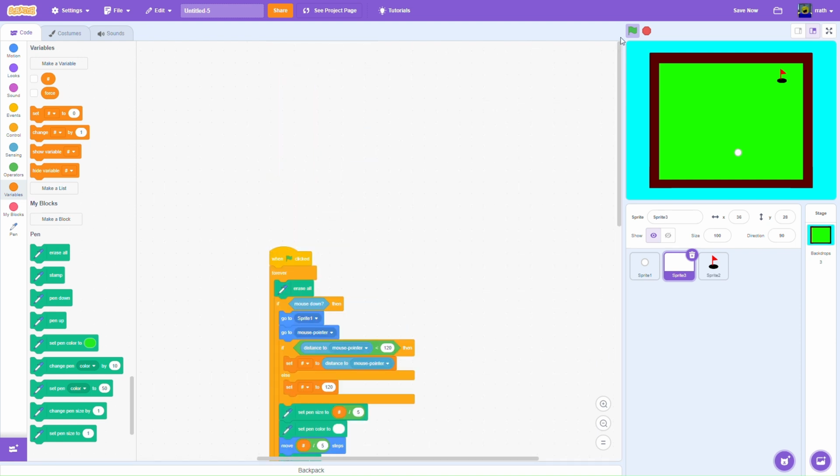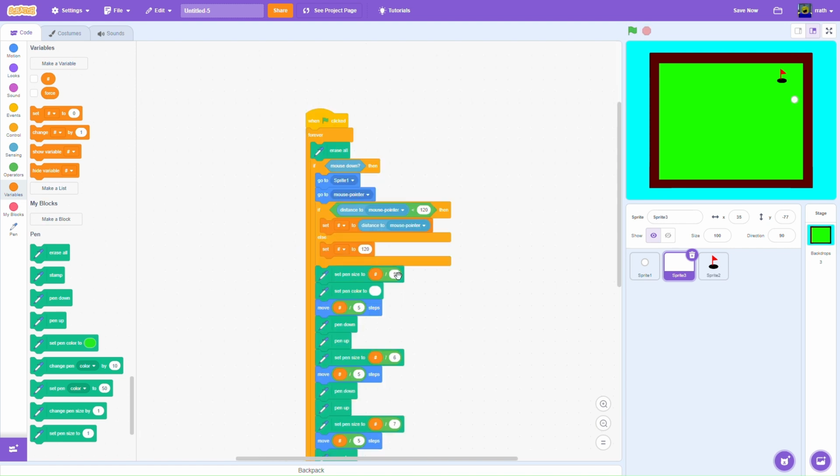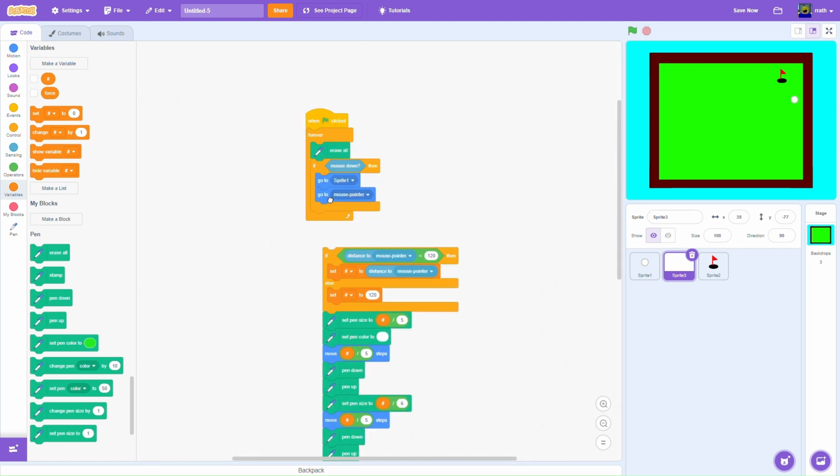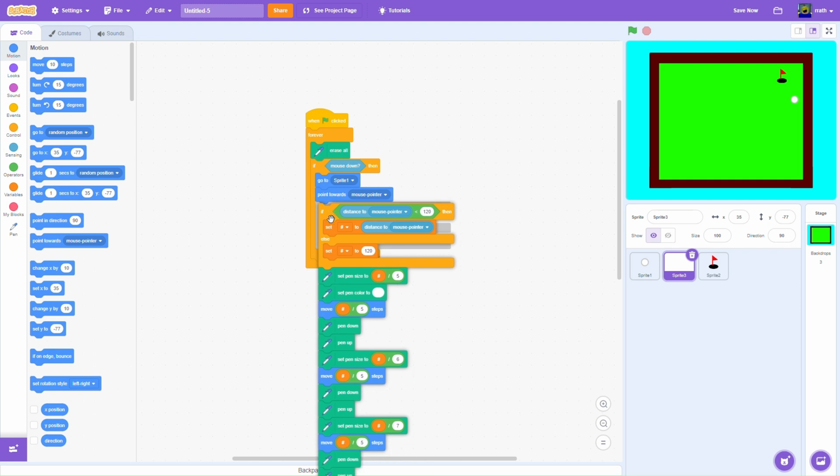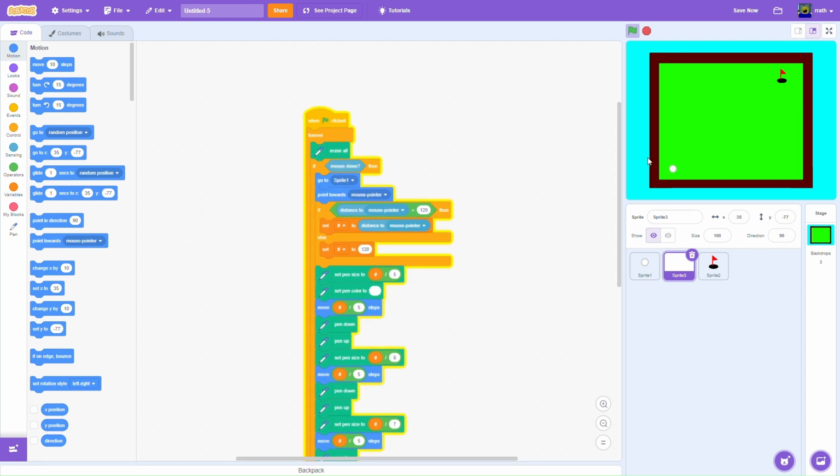And hopefully our trail, okay, that's pretty strange. I think I got our issue. We did go to mouse pointer instead of point towards mouse pointer. So let's go ahead and do that. And yep, I think it works now. Yep, we got our trail. Looks pretty good, I think. And yep, there we go.